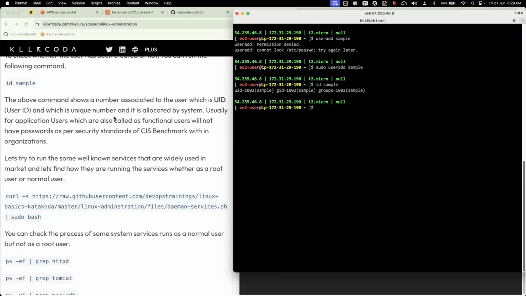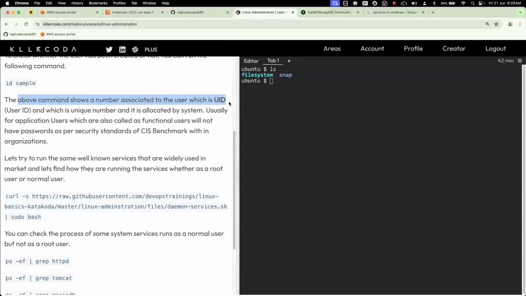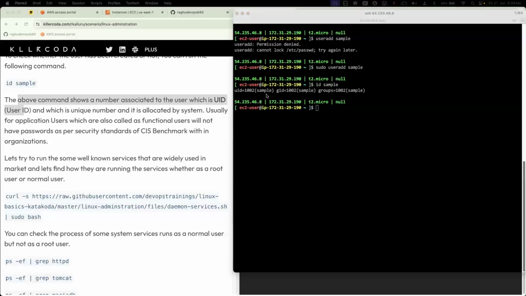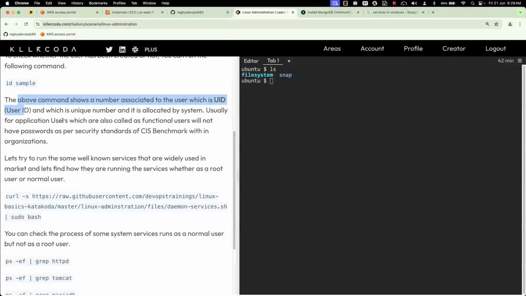All right. Now this is how we are going to do that. The above command shows some number, also the user ID of the user in the system. Now the id of sample user is 1002. That is what it is telling. Usually application users, what we call functional users, will not have passwords, for security standards of the CIS benchmark within organizations. There is something called a CIS benchmark.